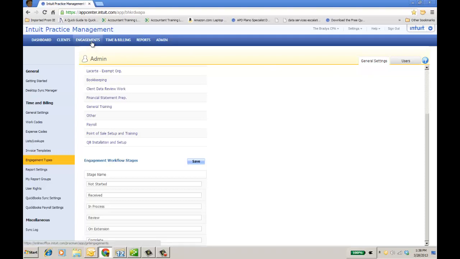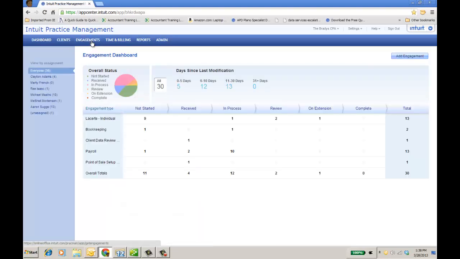I'm going to go back to engagements, although I can add an engagement really from anywhere. You'll see this add engagement tab. I shouldn't say from anywhere. You can do it from the clients tab and the engagements tab and the my engagements sub tab of the dashboard, right? So it's kind of like QuickBooks, couple 3 ways to do things.